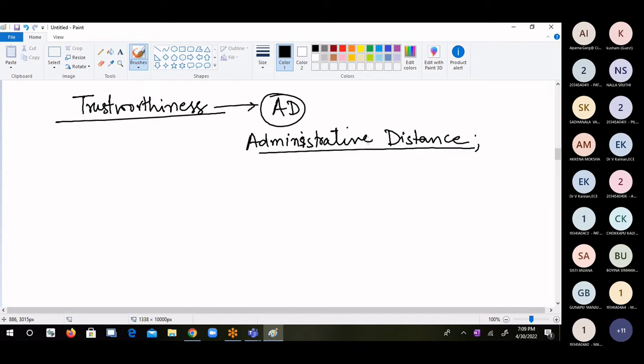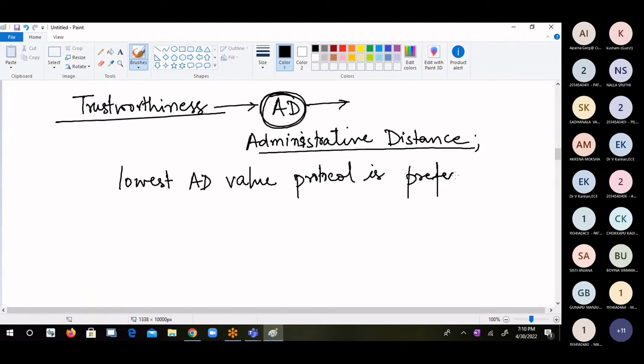That's how a router or any routing device differentiates which one to prefer. Let's say you have configured a static route and dynamic routes, but in the router's routing table you will never see all of them. No, it will always select the most trustworthy protocol. And who decides this? AD. So the keyword: the lowest AD value protocol is preferred.